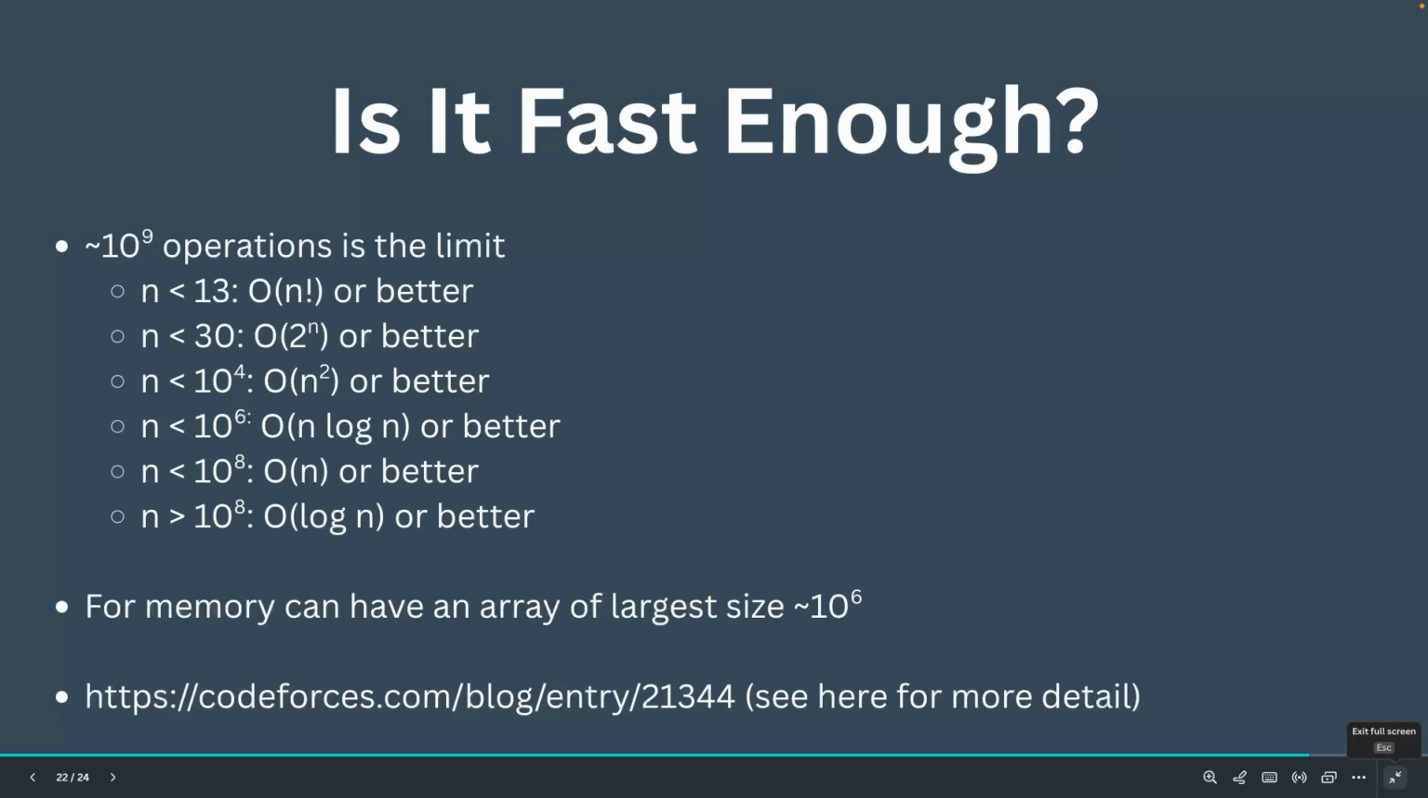Again, I also mentioned memory at the start. Memory is a lot simpler. Usually it's never an issue. In general, you can have an array with about 10 to the 6 elements in it. Bigger than that, it's not going to work. But yeah, that's really an issue. So just keep that in mind.